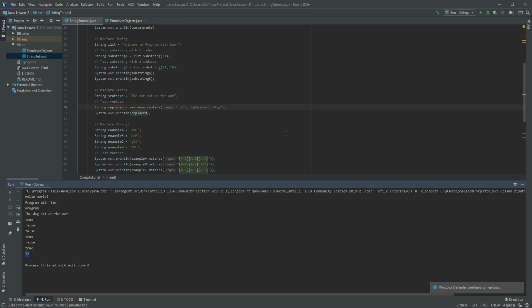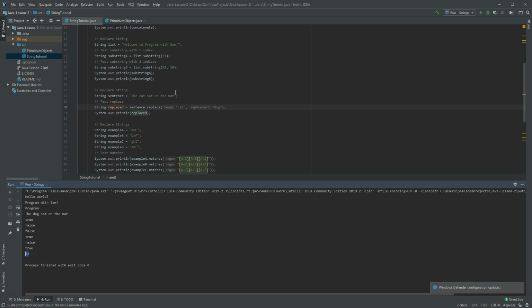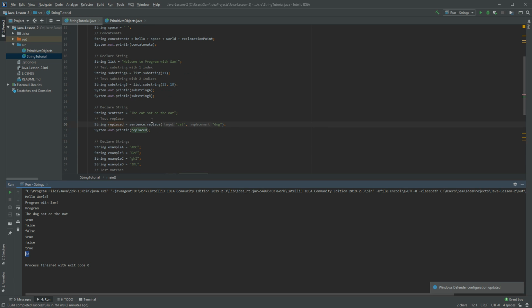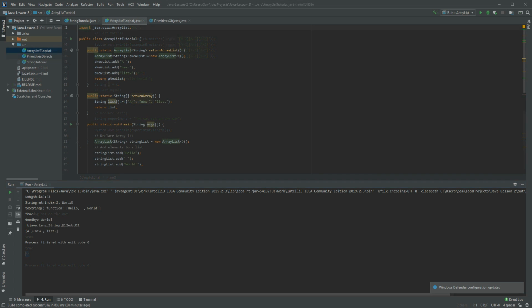I think for a lot of people it's quite interesting to see that you can do substring, and that you can replace just specific parts that you want. Eventually, we'll probably demonstrate string splitting, but we'll do that after we've gone over array lists and arrays. So we'll do that later on in the video.